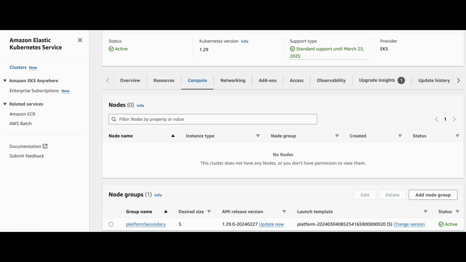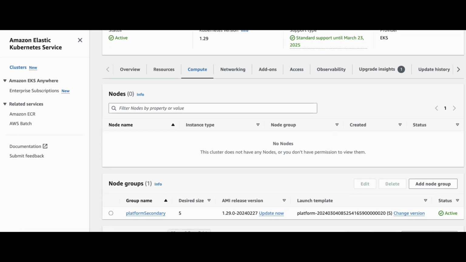One more thing to note is in the node group, if you go to the platform secondary node group, you will see the launch template which is created. This is automatically created when you use eksctl or any Terraform. You can make any changes to the launch template, and this launch template will be used to create one more launch template for the auto scaling group, which is created as a part of the node group. We will discuss that later in a detailed video, but for now, assuming that we are not creating any specific launch template, this is a default one.